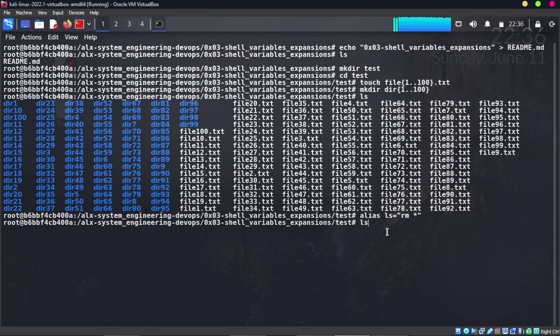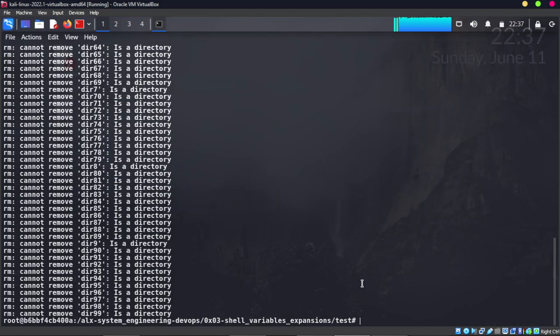Immediately I press enter, two things will happen. All these files will be deleted. Then it will try and delete these directories, but it will not succeed. It will tell you error, cannot delete dir1, cannot delete dir2, and so on, because this is a directory and the command only works for files. So let me press enter so you can see. You can see what it's saying. Cannot remove because it's a directory. That is because the command only works for files, not directories.